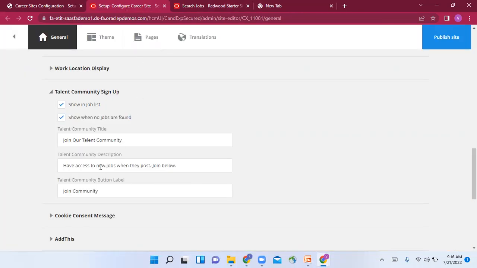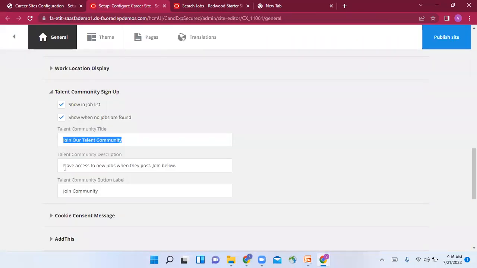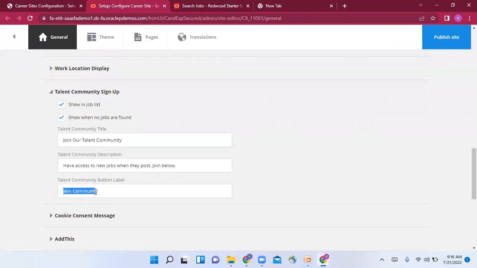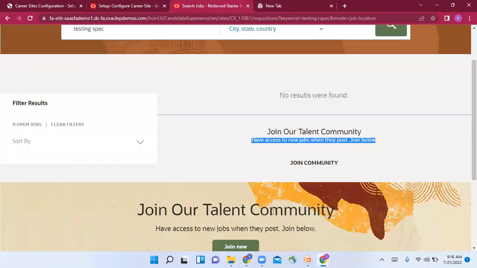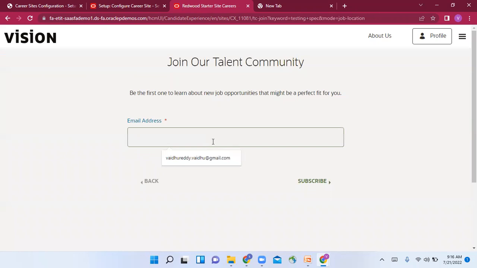The next option is join our community, the same text which we have given here. Next one, have access to the jobs below. This is the text, and the last one is the label button, join community. Whenever the candidates click on this, it will ask them to provide their email. This is the next step, we'll see that later. It will take you to the resume submission and so on.